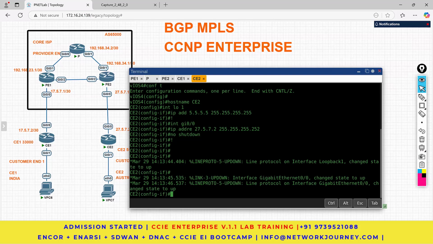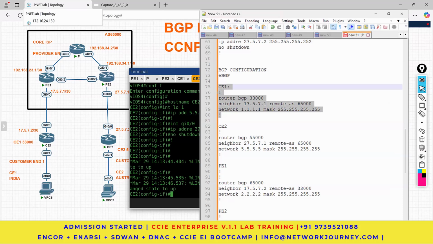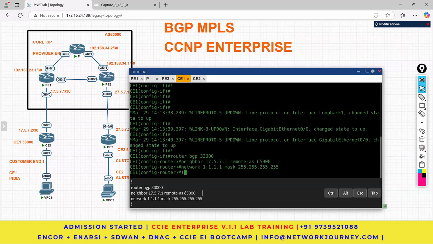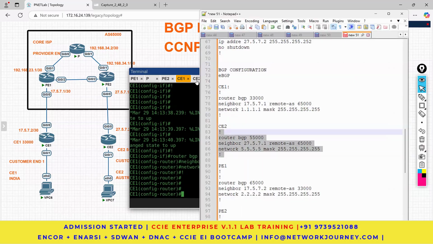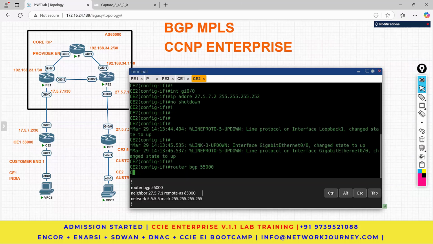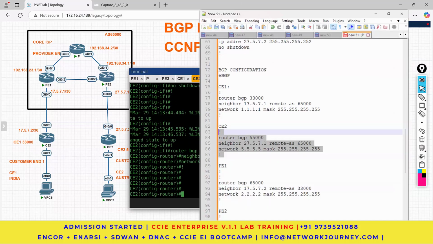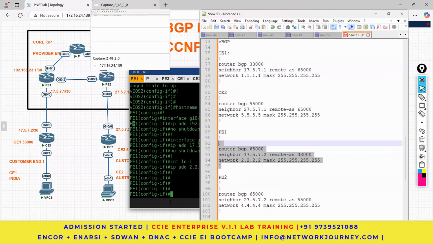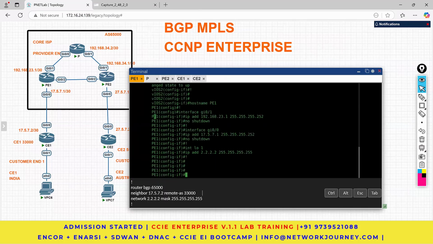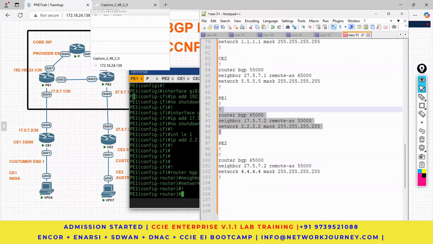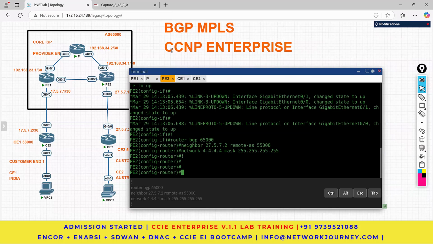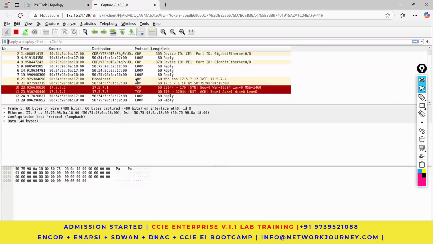Okay, this is how the Wireshark looks. Now I'm going to copy the configuration that we made for C1 first. Then go to C2, P1, P2. See, do you see this?